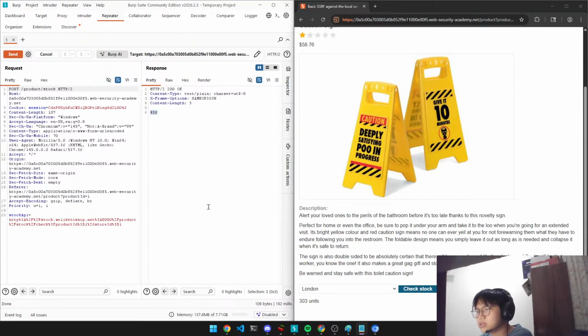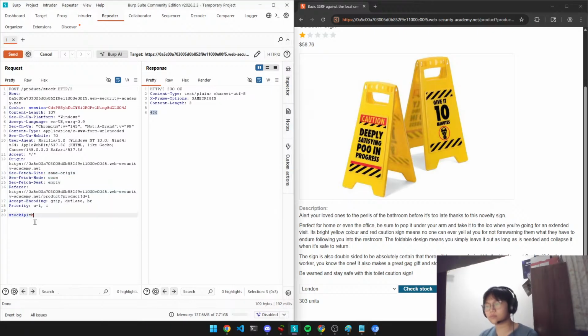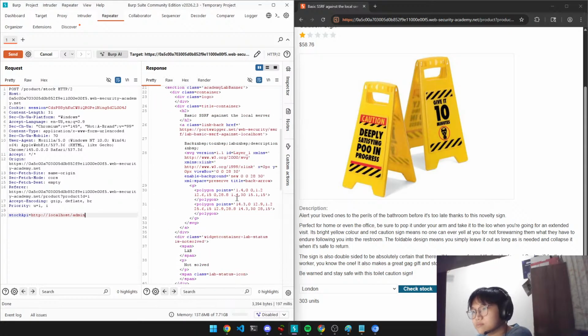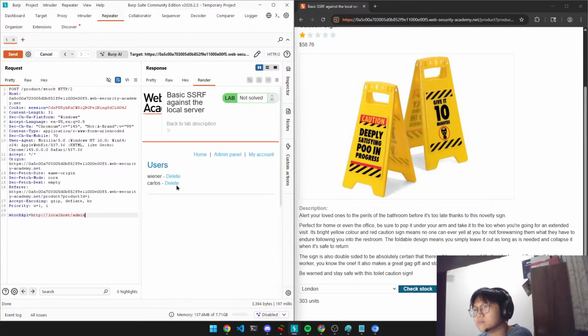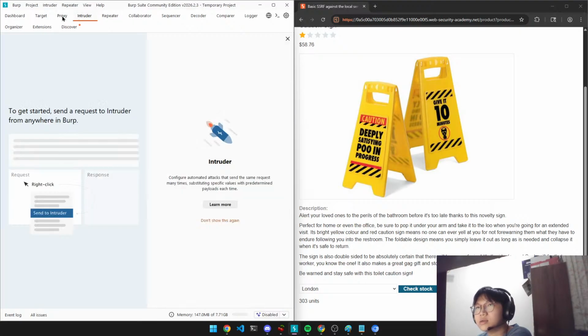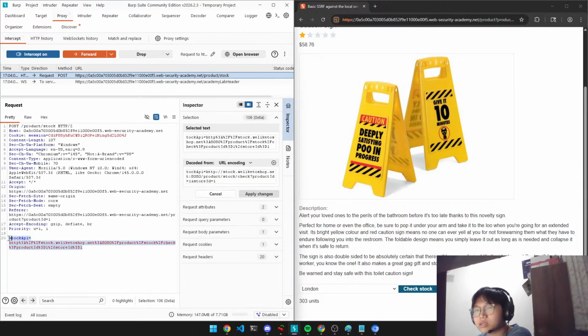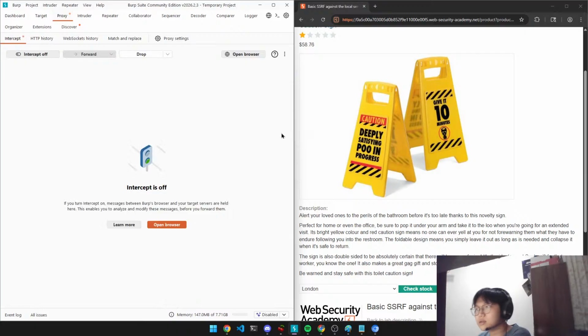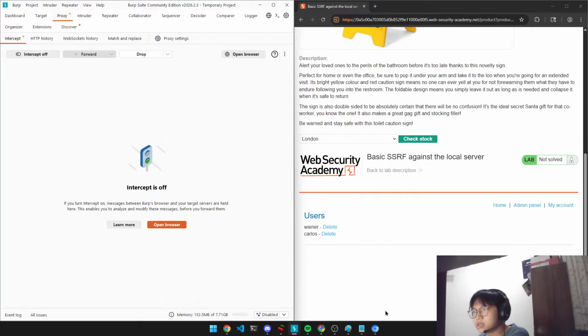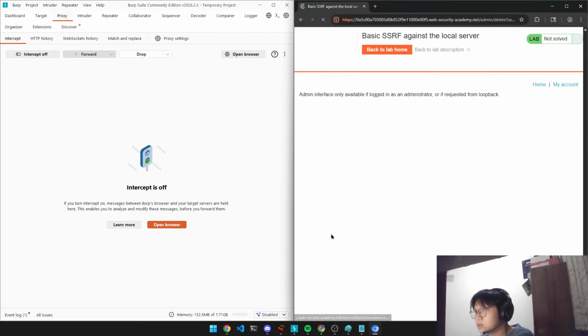Then let us try accessing the localhost. HTTP localhost admin. Oh yeah, it renders. So what if we check stock then http localhost admin. Then we forward and let's delete Carlos, isn't it? Carlos.